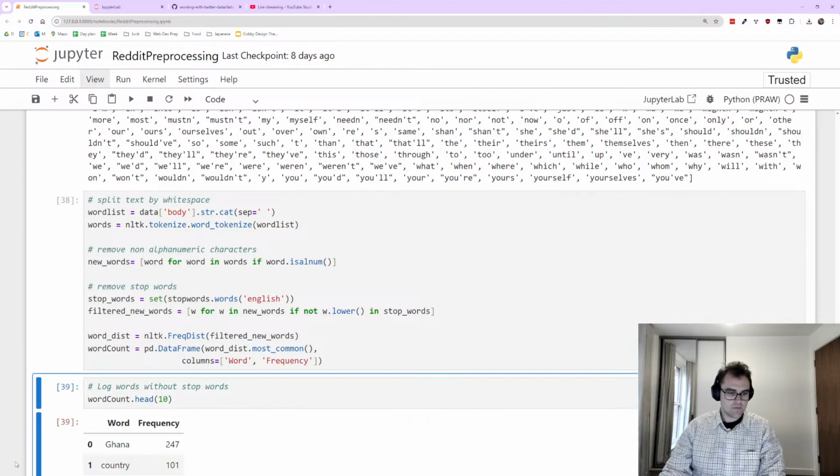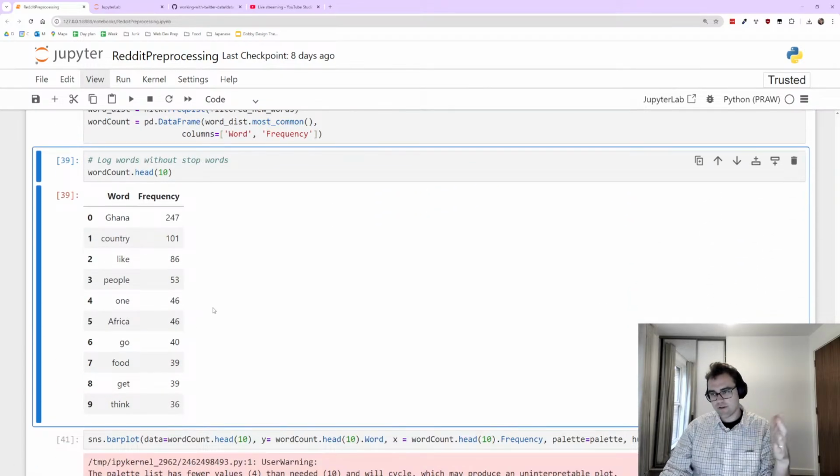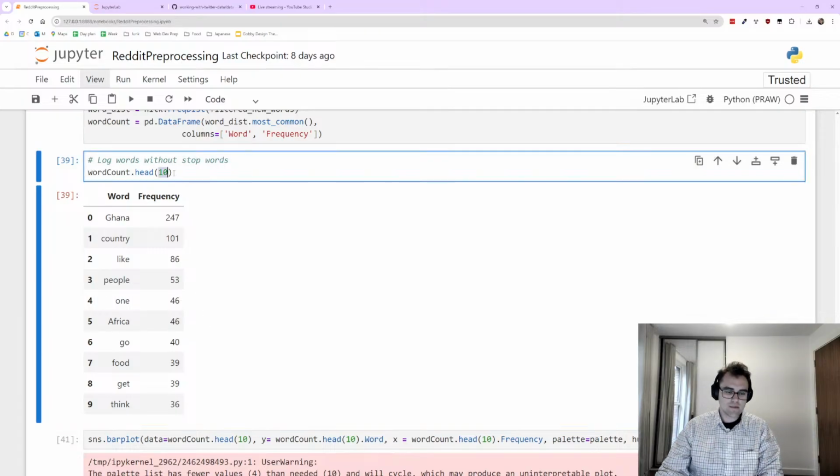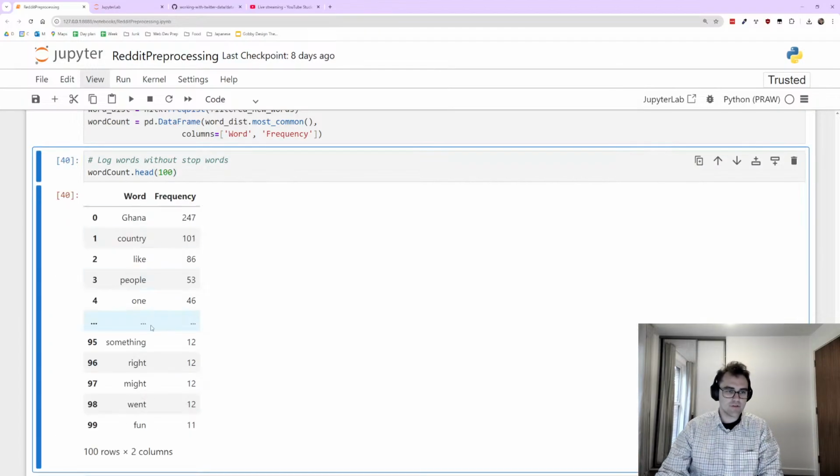So now we've got it without stop words, and instantly the highest word is Ghana. No surprise there. We see country, Africa, food, stuff that makes sense. Then we've got some other ones like one, go, get. I mean, these are just verbs that perhaps we could remove. They're not really going to paint the best picture, but I have a feeling now in the top 100, the words are probably a lot more interesting than they were before.